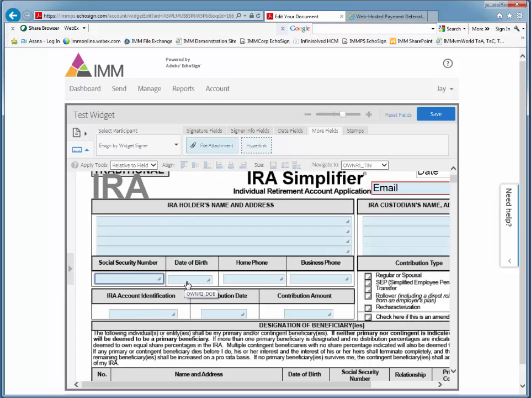So let's say here, my social security number, my date of birth, my home, and my business phone, I want them all to be on the same y-axis there, horizontal across the form. Click that, and you see my date of birth sort of bumped up a little bit. Alright, so I did that by holding down the Shift button on my keyboard while I clicked multiple objects. Alright, so that's the align tools there. You can hide those when you're not using them. And when you're ready to go, you can click Save.